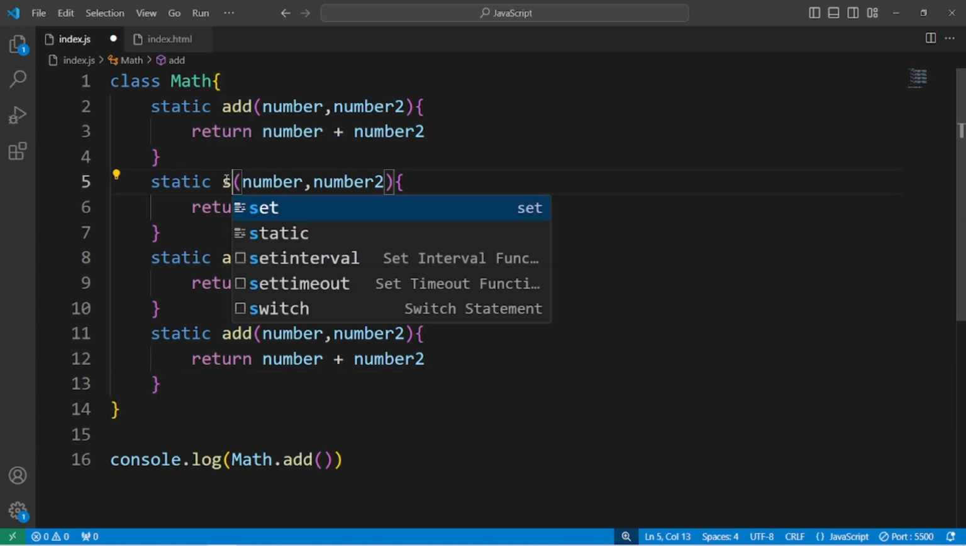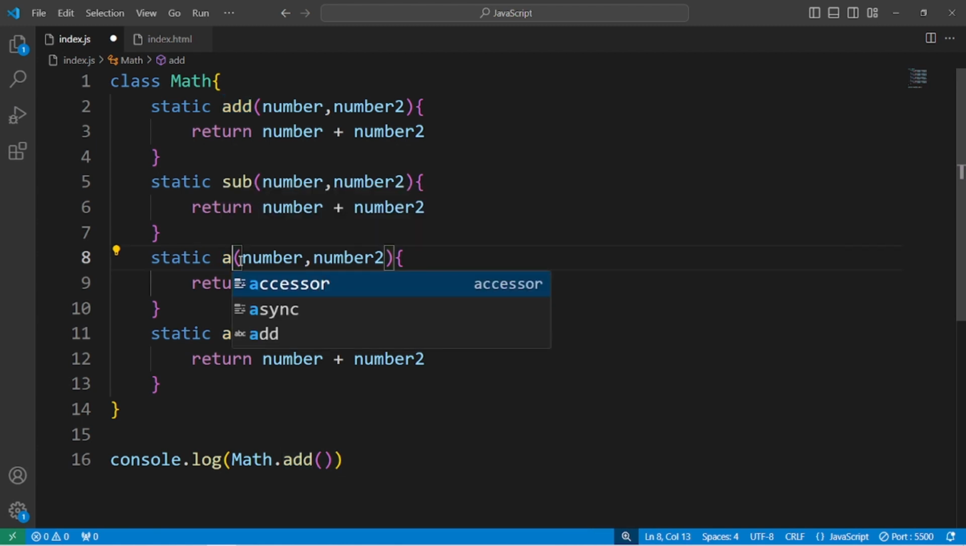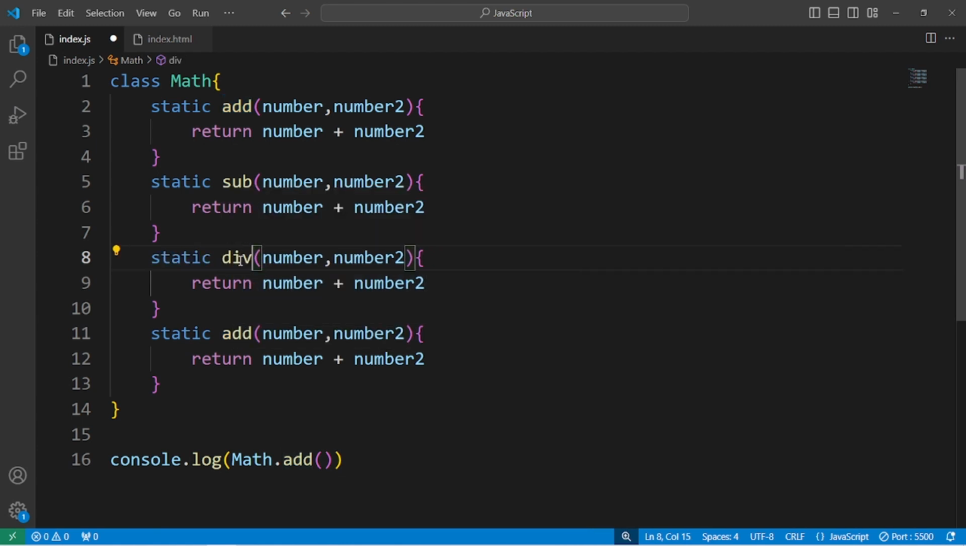So this is going to be sub, basically it's going to subtract, and this is going to be division, and we're going to have this one as multiply, and there we go. So we have everything done. So let's just change these signs. This is going to be minus, this is going to be division, and this is going to be multiplication.